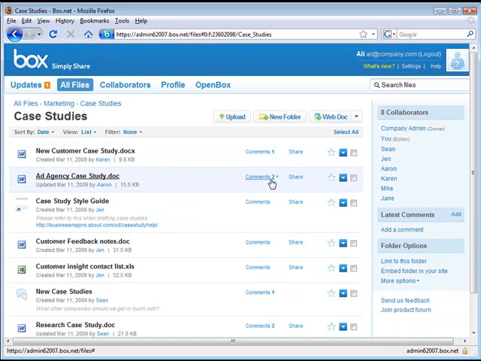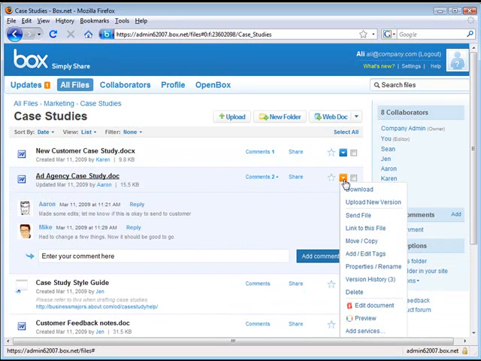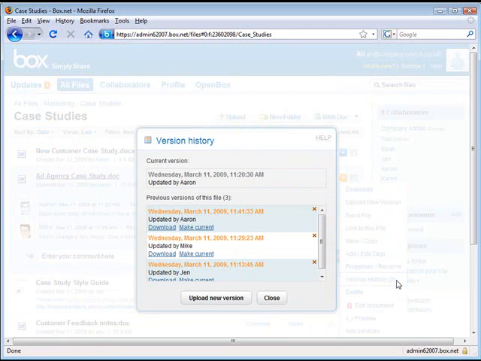Here's a file that many people are editing. You can view all the comments and add one of your own. Click the blue arrow to see what else you can do with the file. Among other things, you can download it, upload a new version, or share it with someone outside of the marketing team. Lots of different people have been uploading new versions of this file. If you want to see or revert to an older version, just click the version history button.